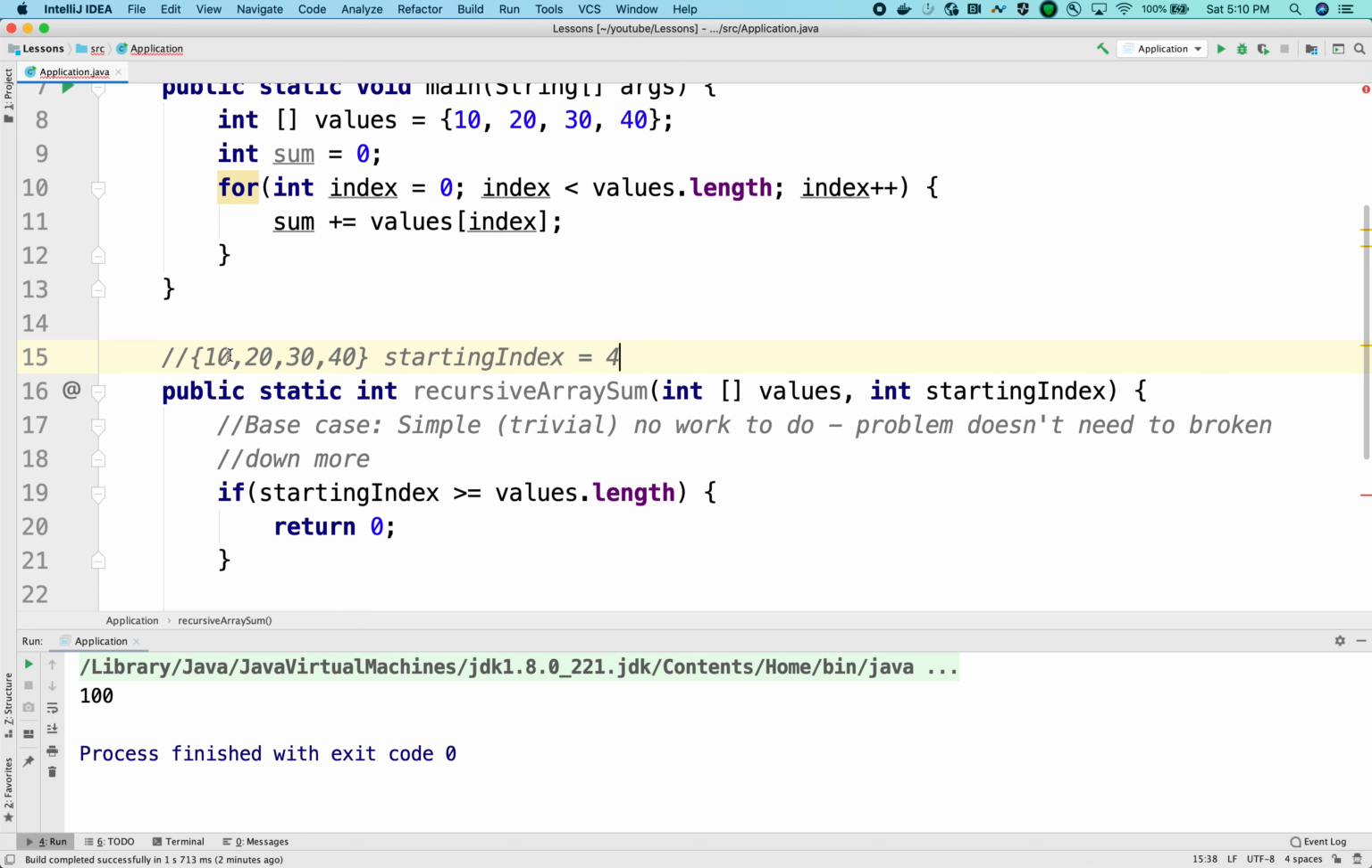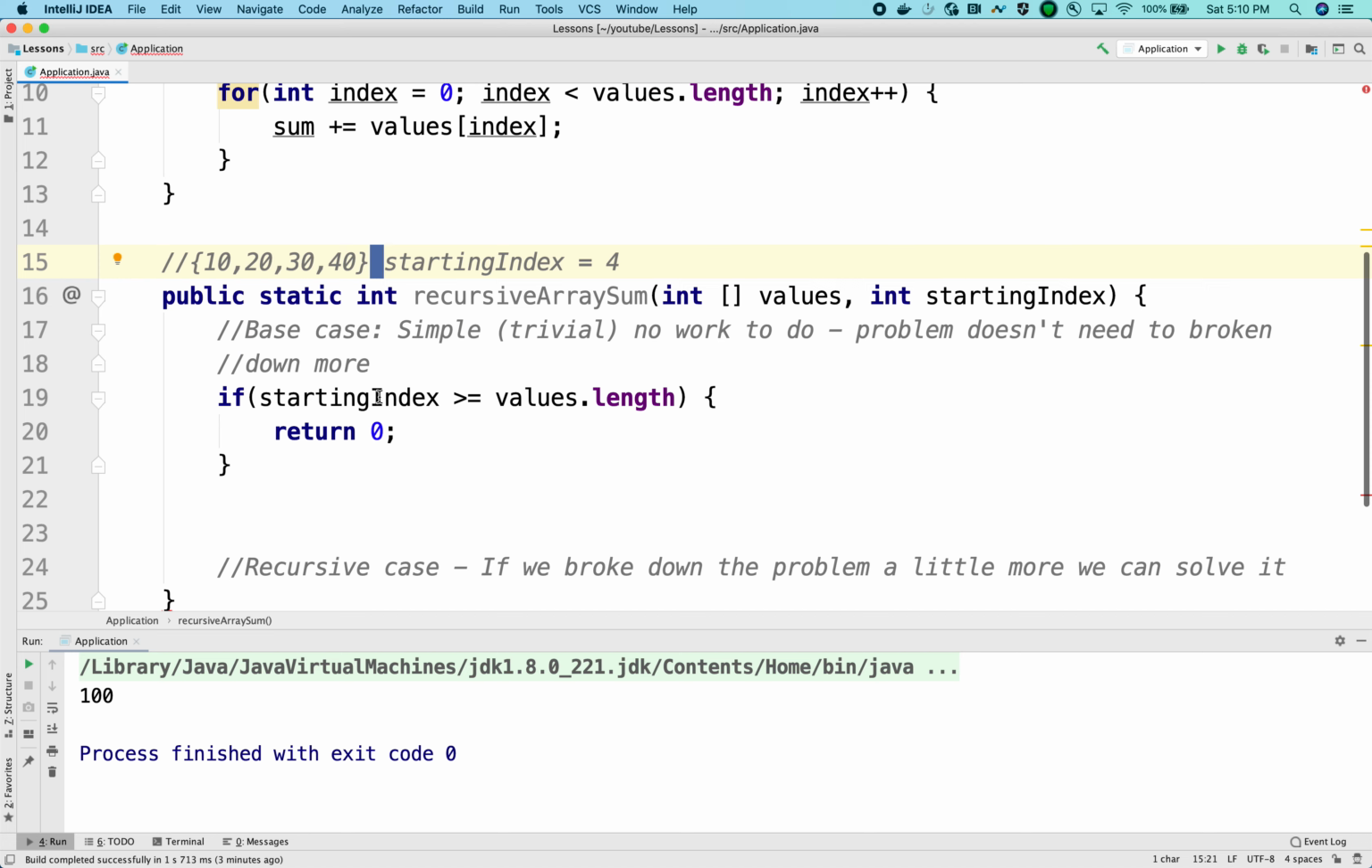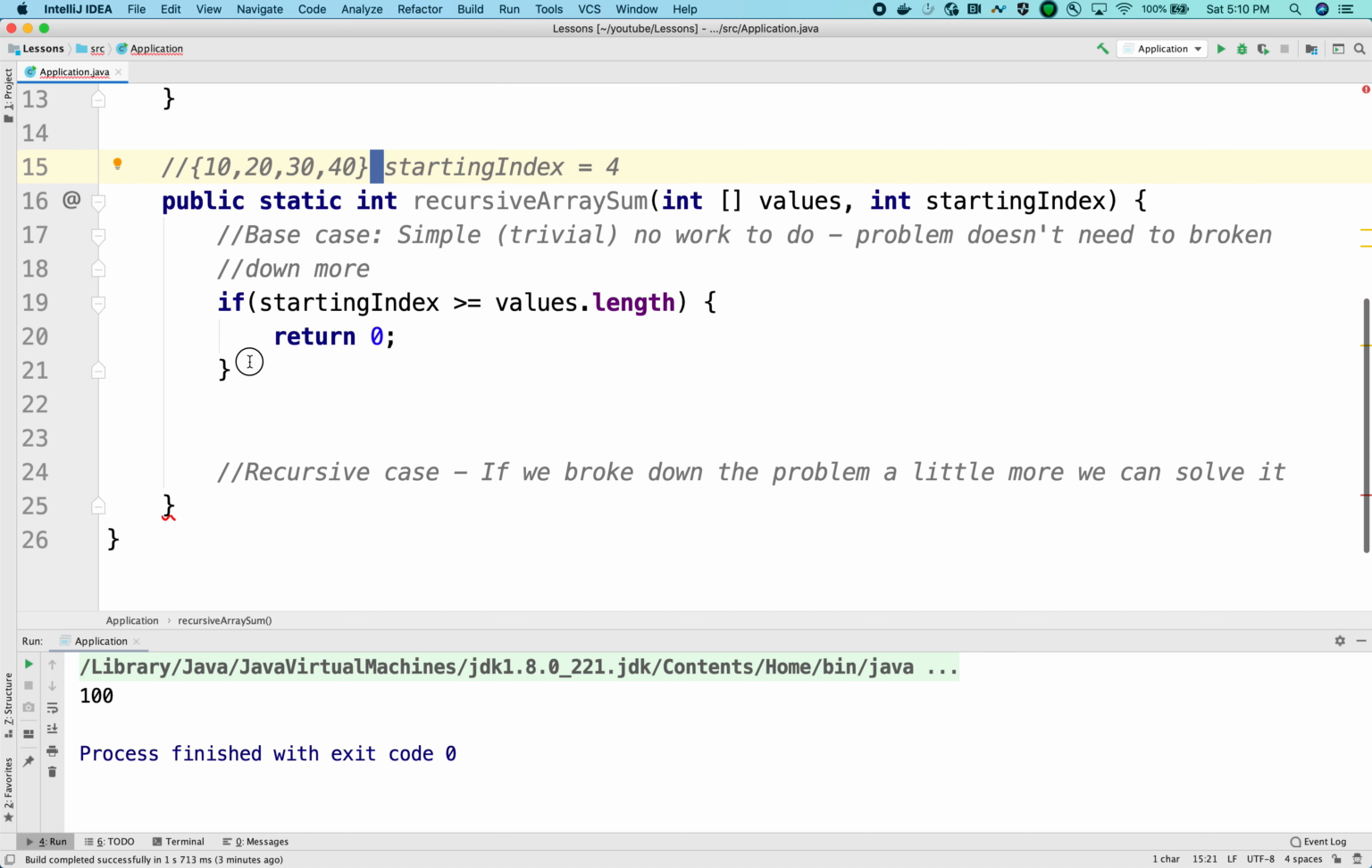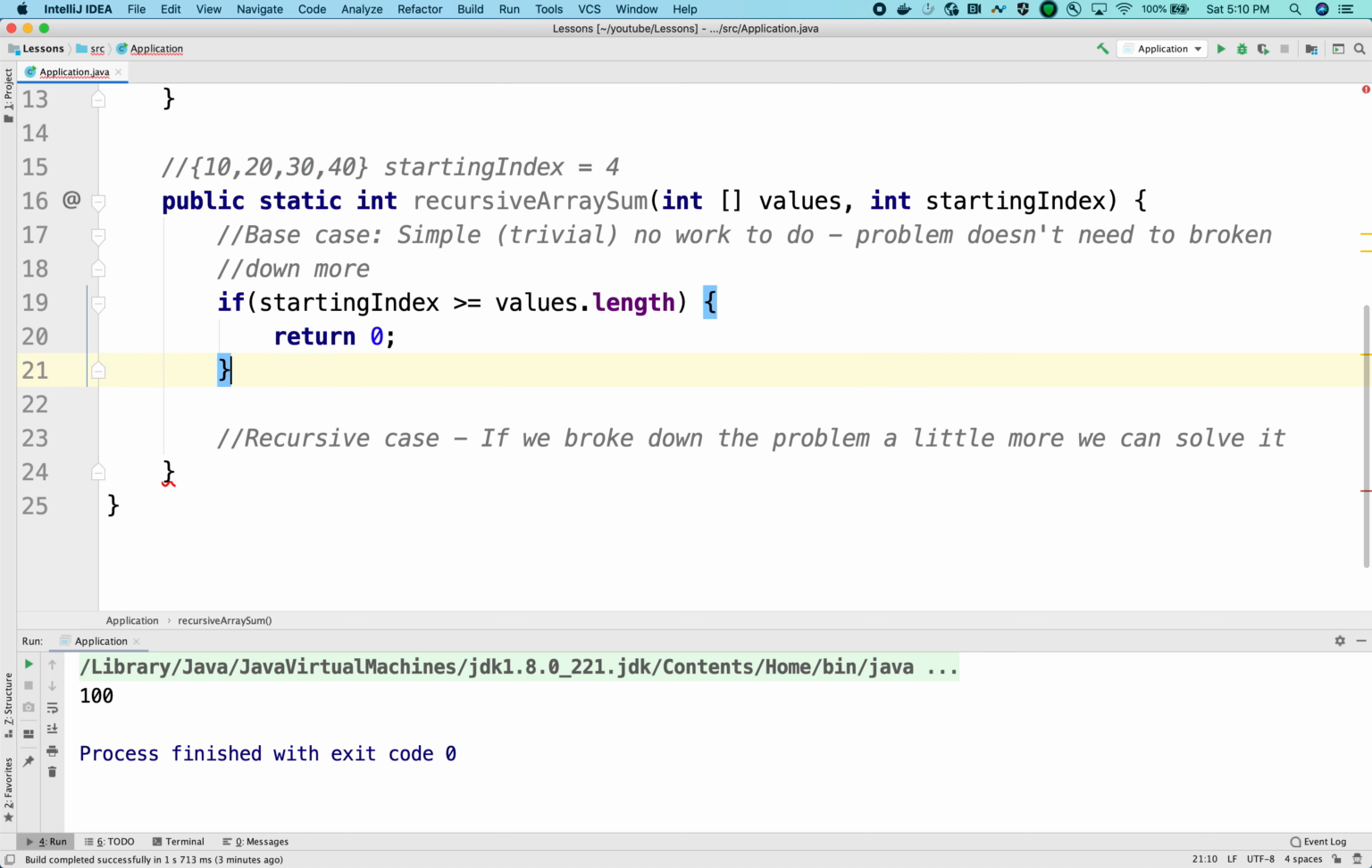So this array's length is 4. What would be the sum of all the elements after the 4th index? Well, this is the 0th index, this is the 1st index, 2nd, 3rd. Well, there is no 4th index. So if someone is trying to find the sum of all elements after this non-existent 4th index, it's just going to be 0 because there's nothing there. So that's going to handle half of our function. We're already half done. That's our base case.